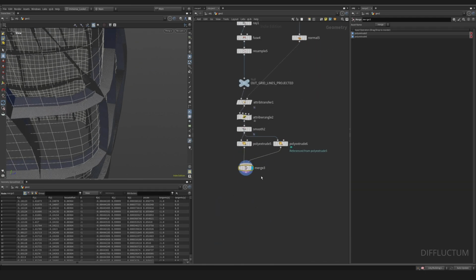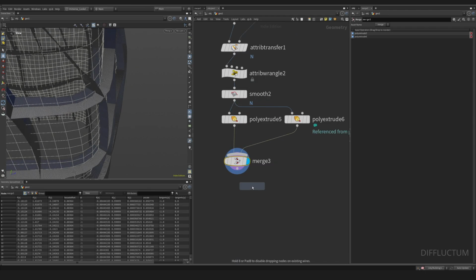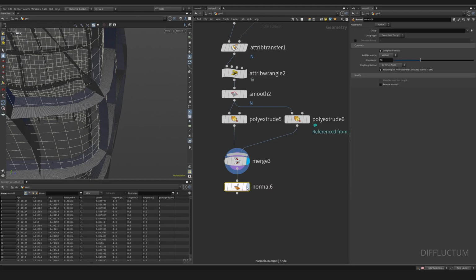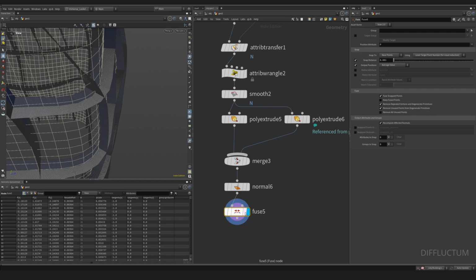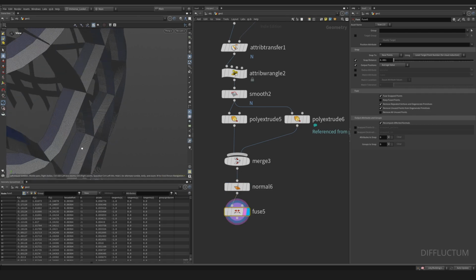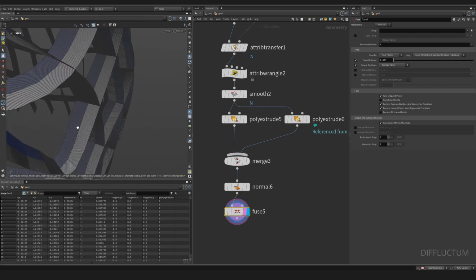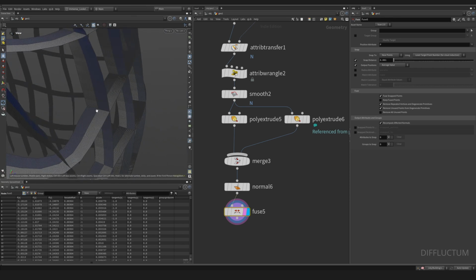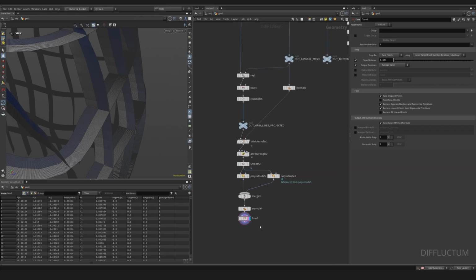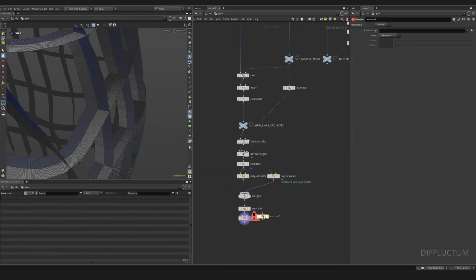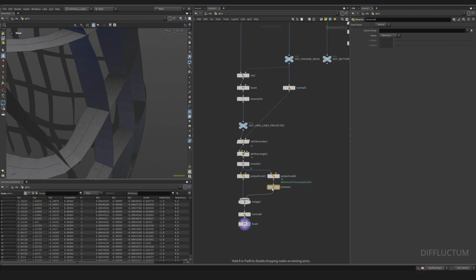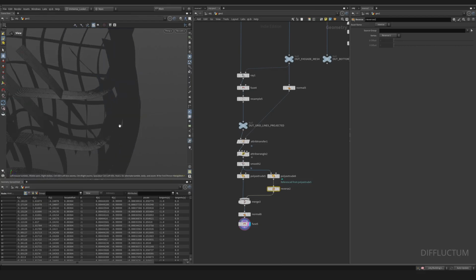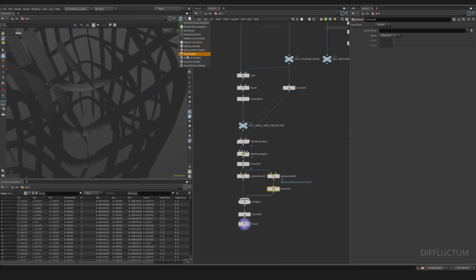In addition, we use a fuse node to connect both surfaces together, and a normal node to clean the shading. Something important here, before we move on, is to check the direction of the mesh faces. By displaying back faces, we can see that both sides of the surfaces are of opposite direction. We can flip one of them by dropping a reverse node and connect it after the second extrude node to flip the face direction. So now everything should be correct.